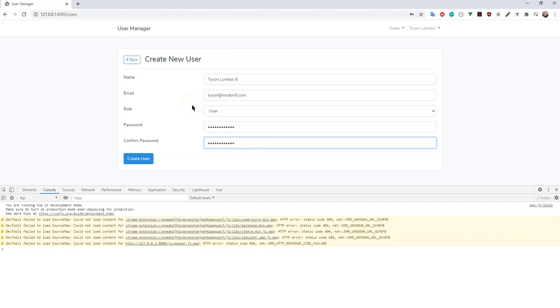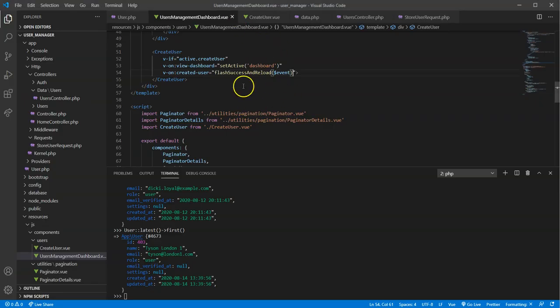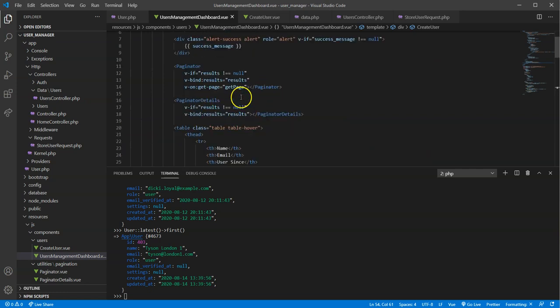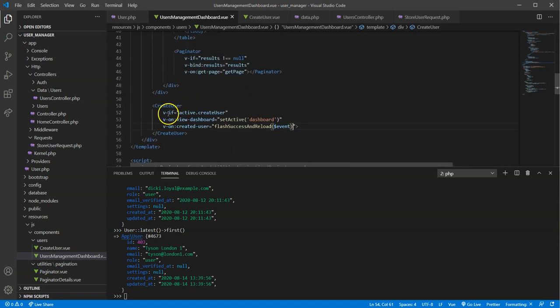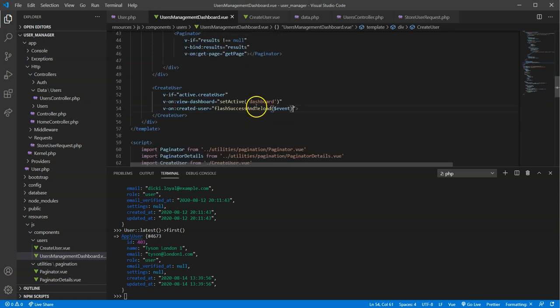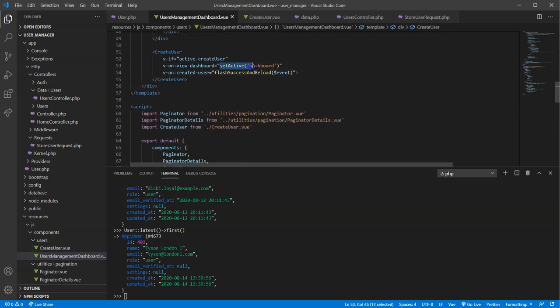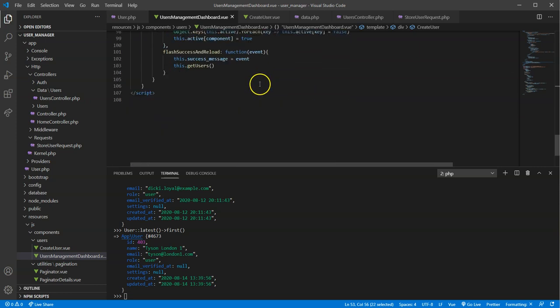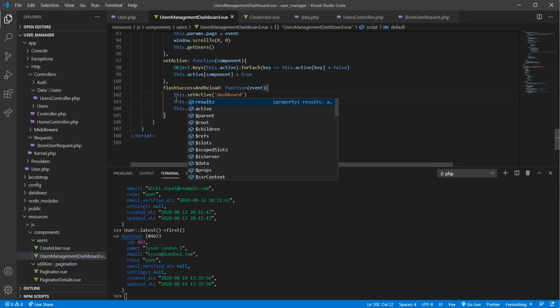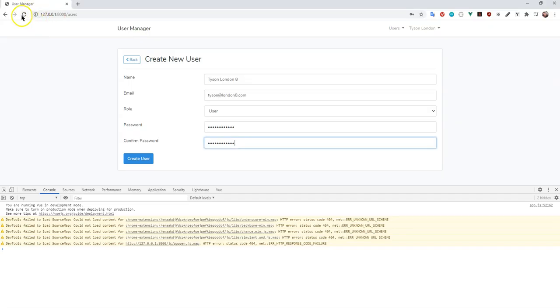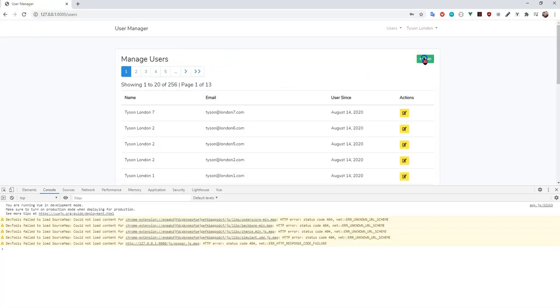Oh, one other thing we need to do actually. I know where the issue is coming from. It's flashing the success and everything in here. What we're running into is we need to change over our view from create user to dashboard. If you caught that, good on you. We're just going to copy set active so that we know to set our dashboard to active. And now it will display. Okay. Let's refresh that one more time.